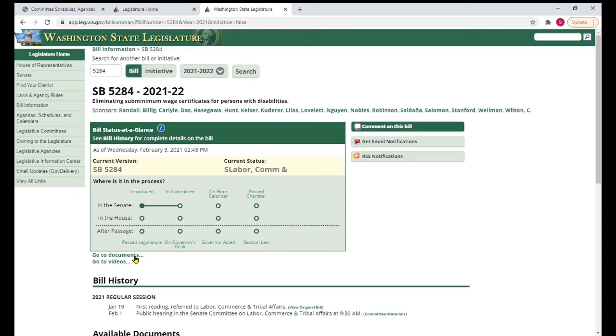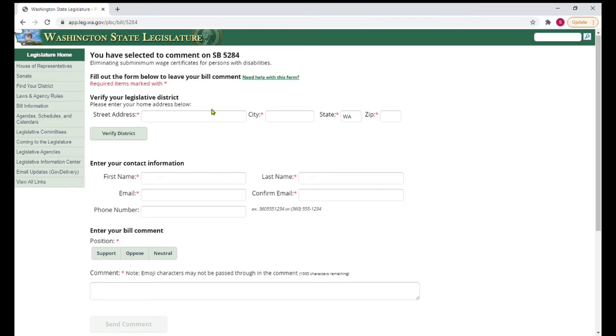So, if you want to read the text of the bill, you could go to Documents. If you want to watch videos regarding this bill, you can go to Videos. You can comment on any bill by clicking this link. Filling out your address, name, and email will allow you to send these comments only to your representatives.